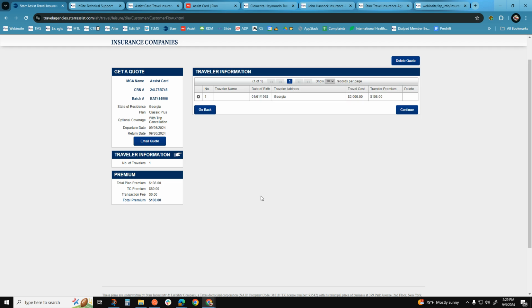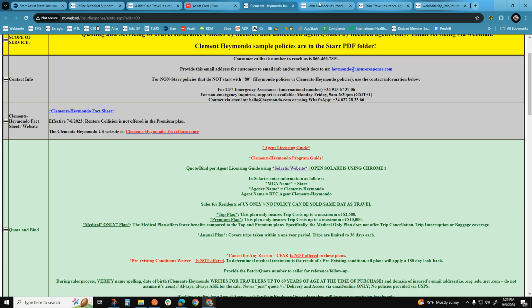So that pretty much wraps up the quoting for John Hancock, Star, Clements Mondo, and Assist Card. The main thing is Assist Card is done on the Assist Card website and then pulled over to Solaris. And again, with the other aggregators, you want to make sure that you're using the correct MGA, agency name, and that specific agent if you have an agent on your phone. If you have any questions about any of it, ask a lead or supervisor. We'll be more than happy to help you.